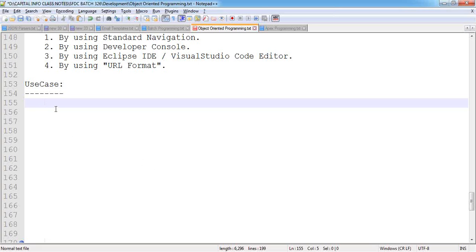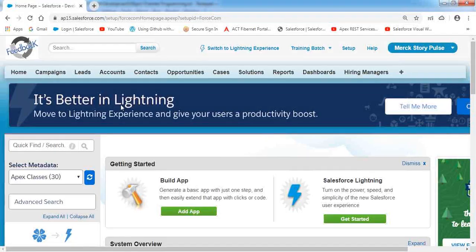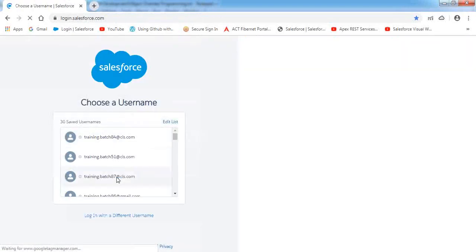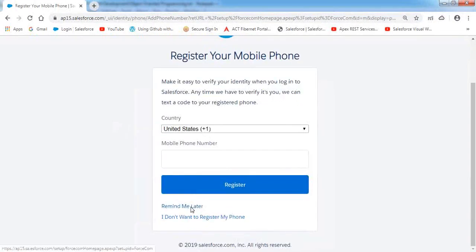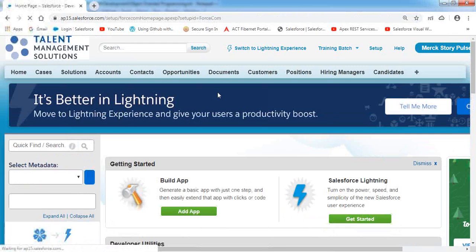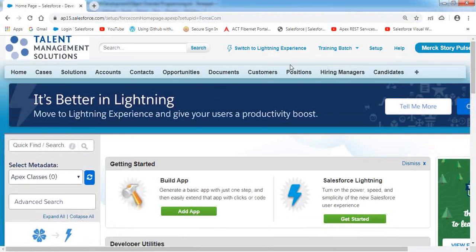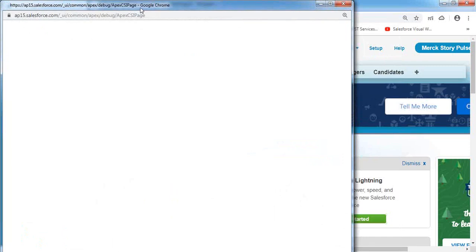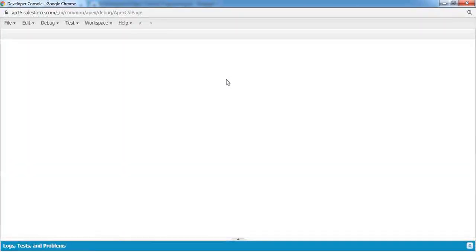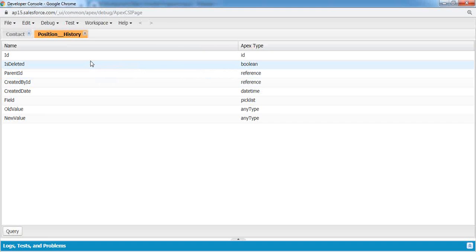Inside my organization, I would like to create a class by using the developer console. So now let me go to the developer console. Now, I want to create a class. Then how can we go to the developer console? Go to your name on the top right corner, click on developer console. So now the developer console editor has been opened successfully for you.